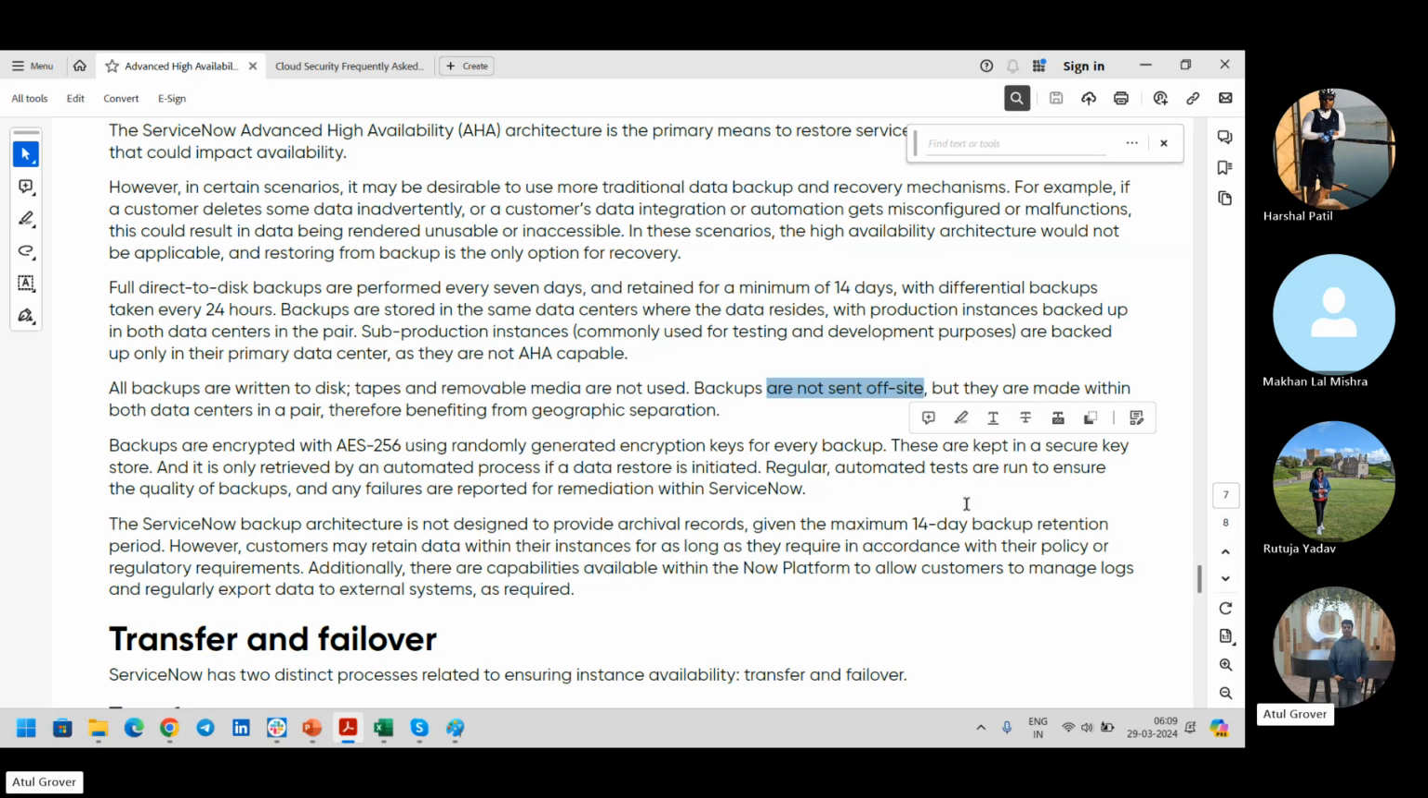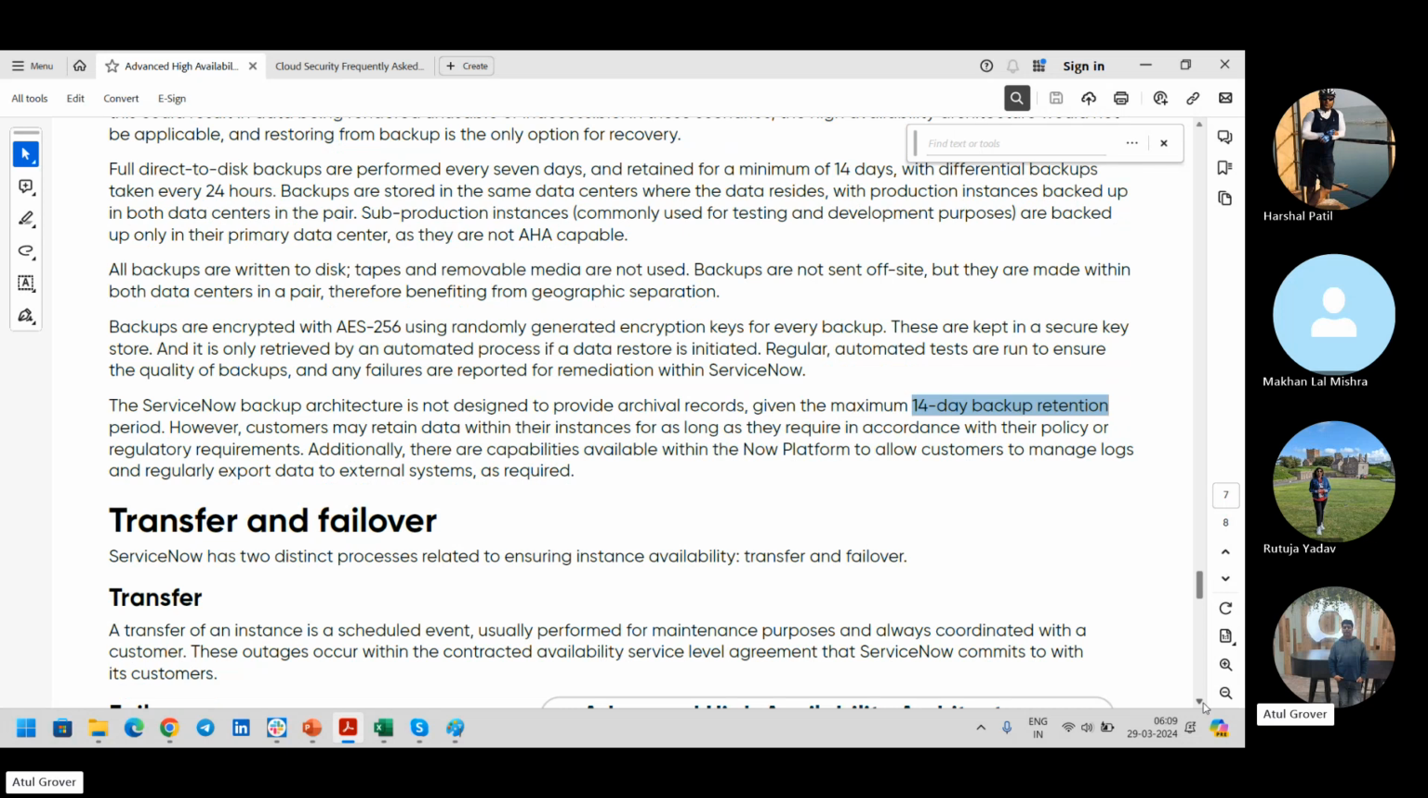ठीक है? The only thing is that retention policy is 14 days. If you want to increase, you can increase, but again, it can increase the cost. Plus, it depends on ServiceNow to say yes or no on that particular point. Okay. Now the next point is called transfer and failover.